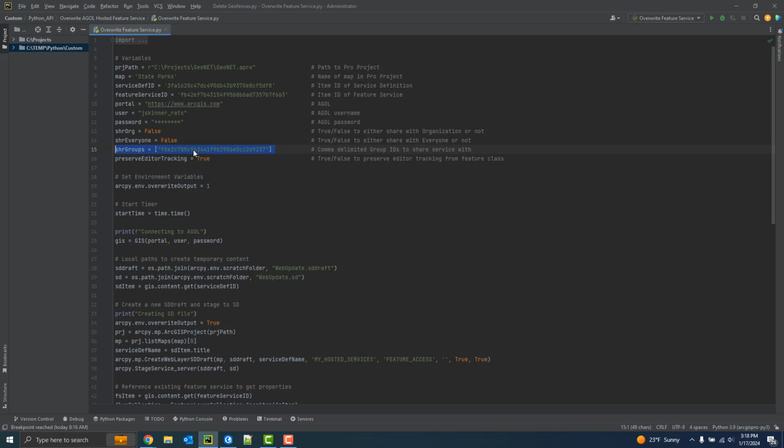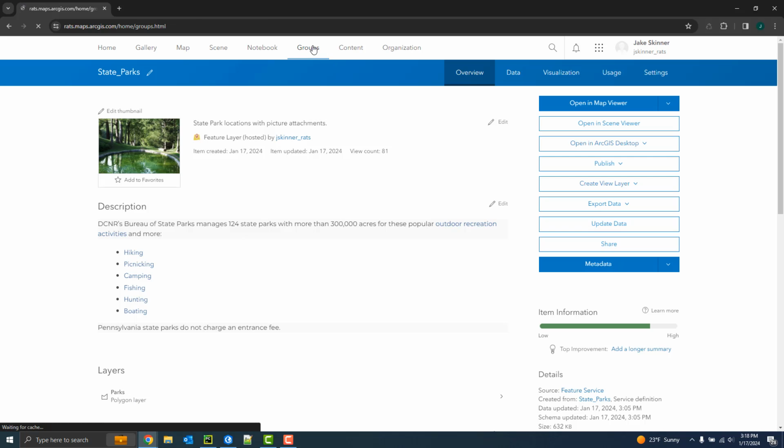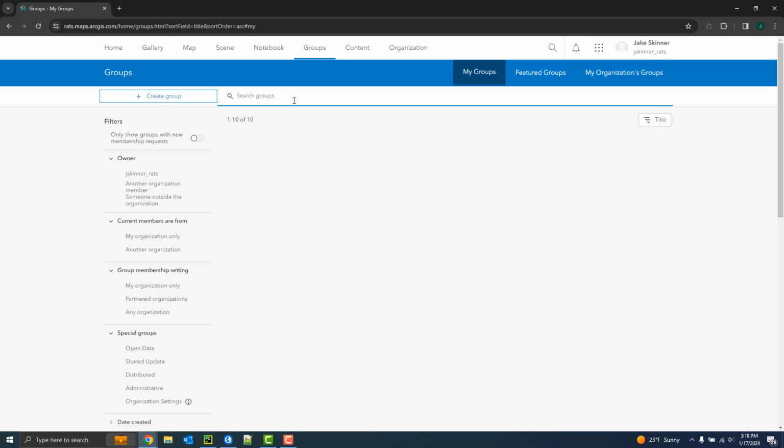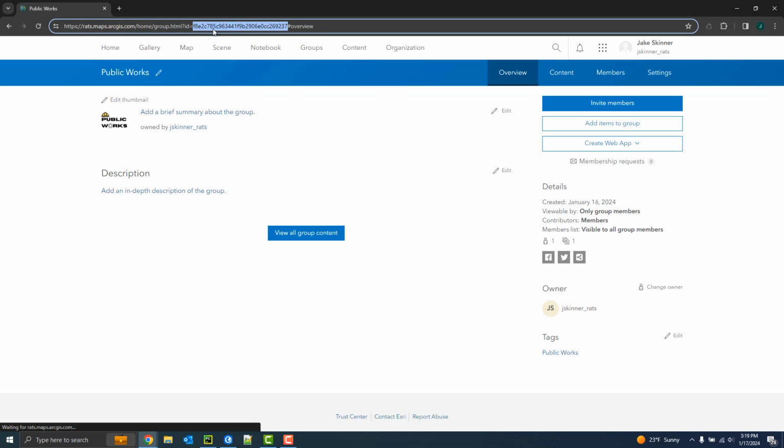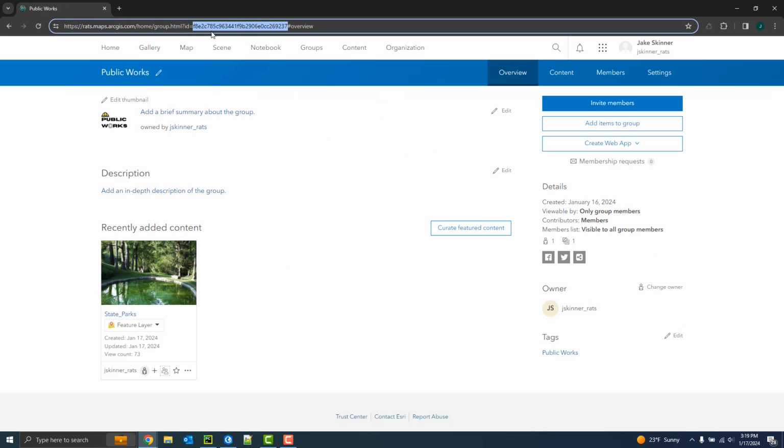So with the group, I need to specify the ID or IDs. This is a comma delimited list here. So if I did have multiple groups I wanted to share it with, I could just enter in the other ID here. But where I get that ID is from the URL of that group. So jumping to my groups, and if I search for public and then view group details, again, I'll grab my ID directly from the URL here.